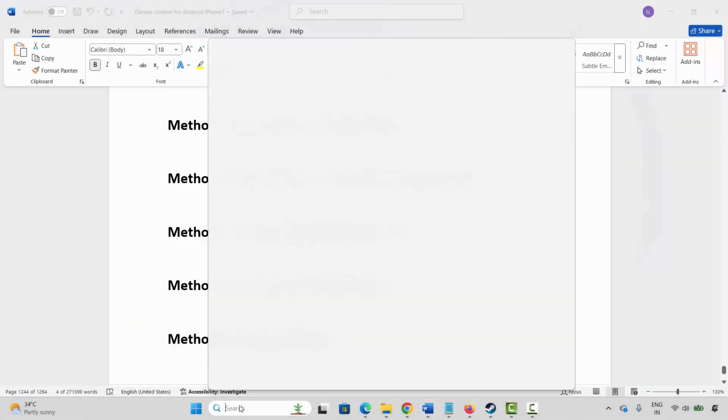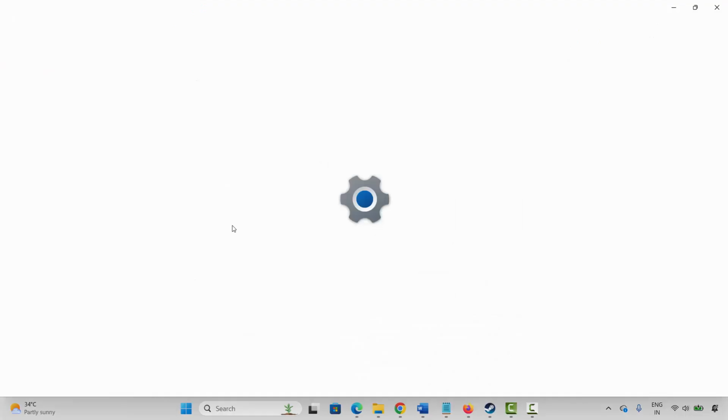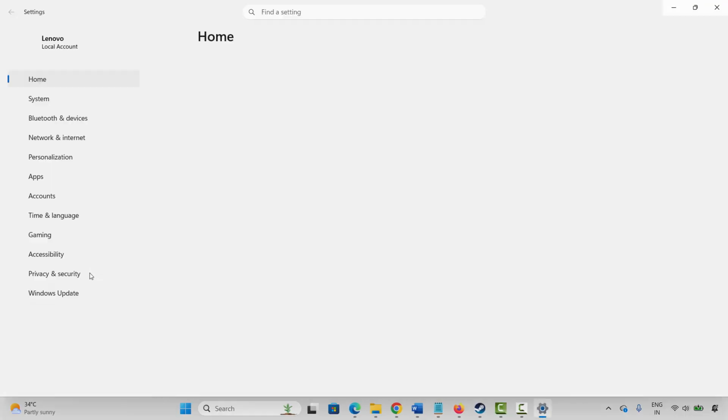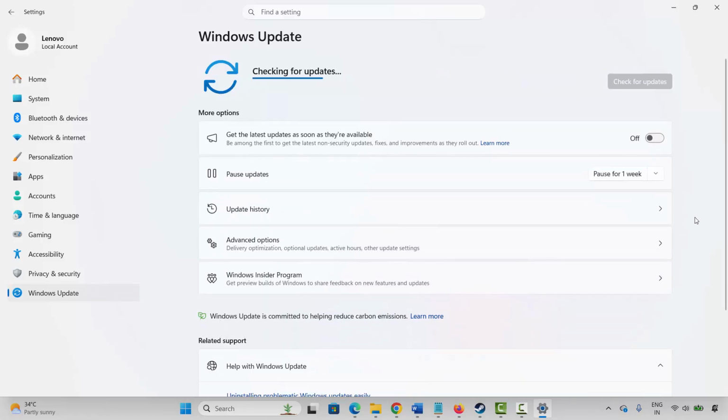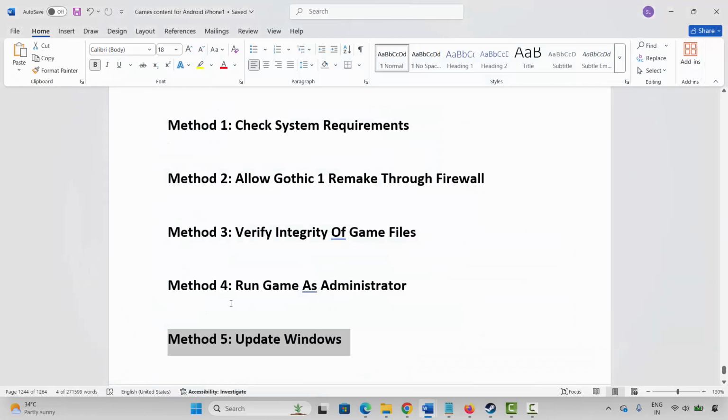Next is to update Windows. For that go to the search option, search for settings. After that here you have to click on Windows update option, click on check for updates. This will check if there is any update available for your Windows, and after updating your Windows to the latest version, launch the game and check if you can play it.